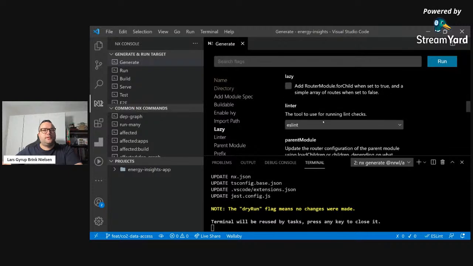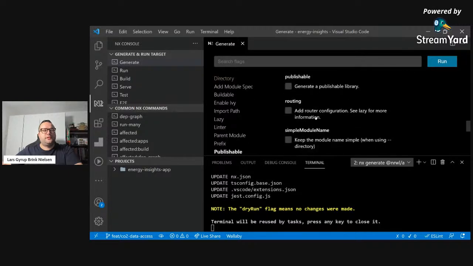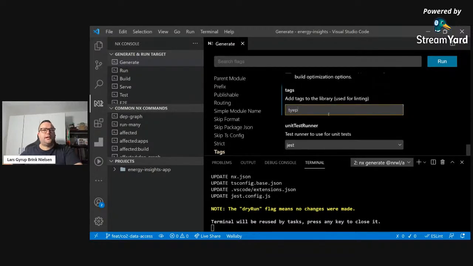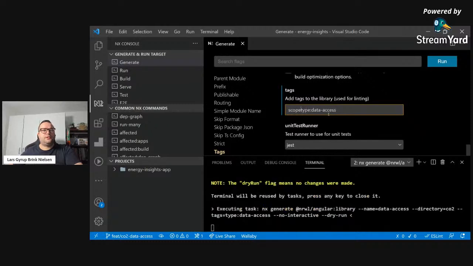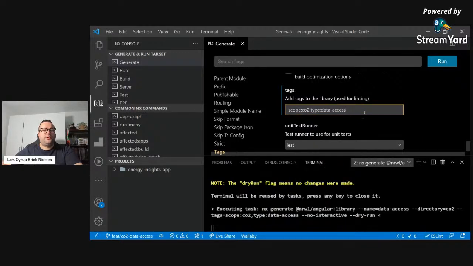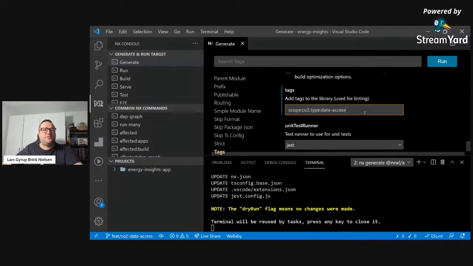What else do we need? We need some tags for sure, some NX tags. Here they are. So I will say type data access library, and I'll add a scope, and that will be CO2. And we haven't really set up any workspace linting rules yet for which types of libraries can access other ones, but we'll do that when we have a few more of them.